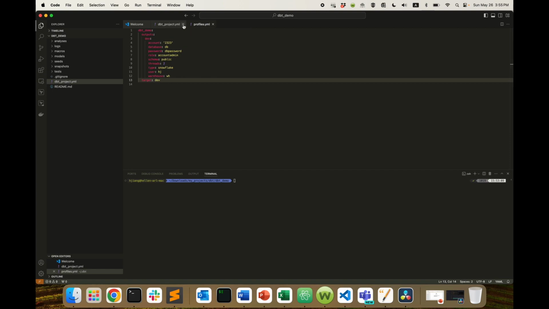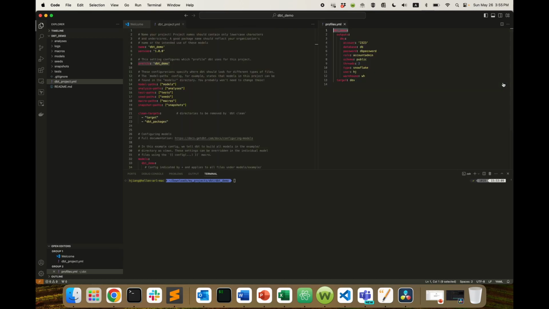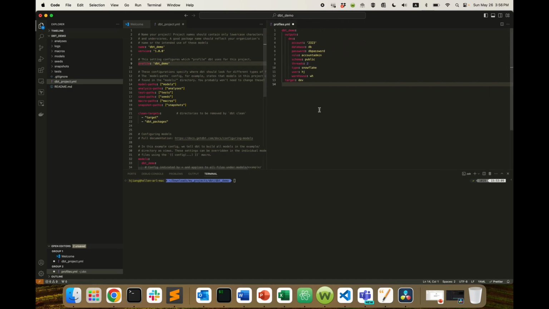This profile should be the same. Make it the same. This one should be exactly the same as this one. So if you want to use that DBT demo one, then this should also be the demo one. Let me change it back. And for these profiles, let's focus on these profiles.